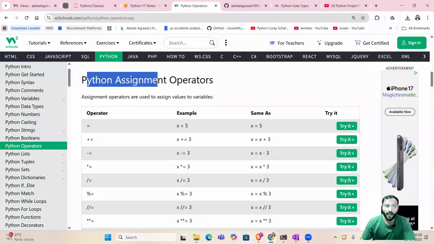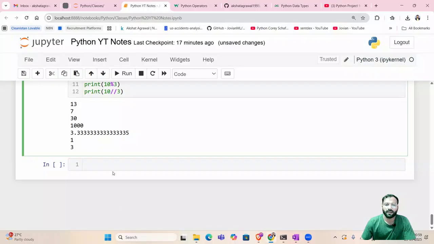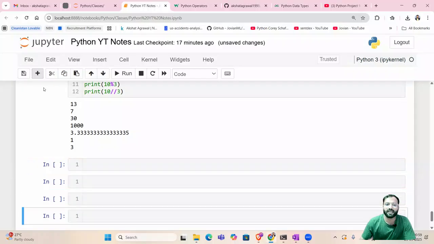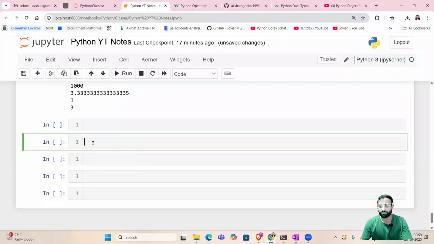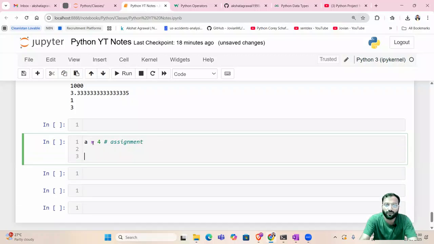Python assignment operator. So what is assignment? Assignment means when we are assigning a value to a variable. As simple as that. A is equal to 4. What are we doing here? We are assigning value 4 to a variable A. This is nothing but the assignment operator. Now we have multiple ways to assign.